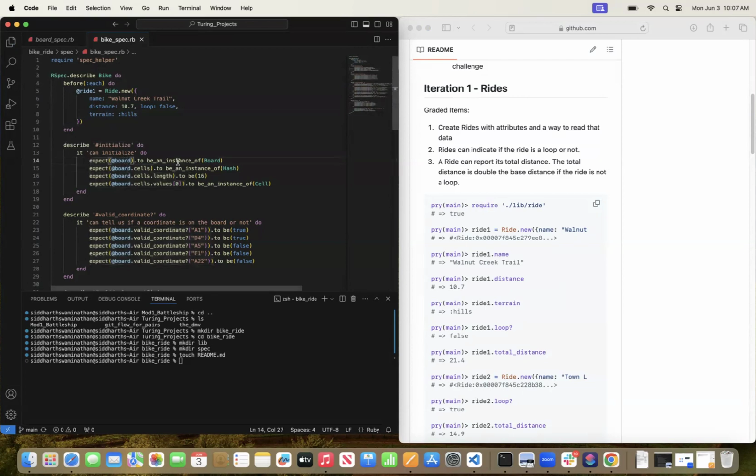So let's reference, in this case, it looks like they have it named ride 1. So let's say @ride1. So we expect @ride1 to be an instance of, in this case, the bike class. That's our first expectation. The next one, we expect @ride1.name to be equal to, and we'll take that same value here, Walnut Creek Trail.